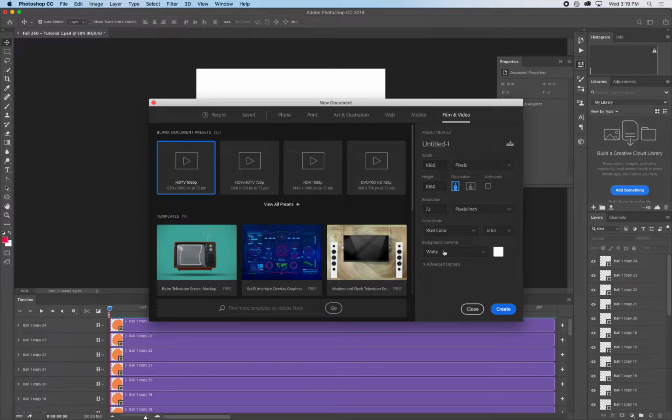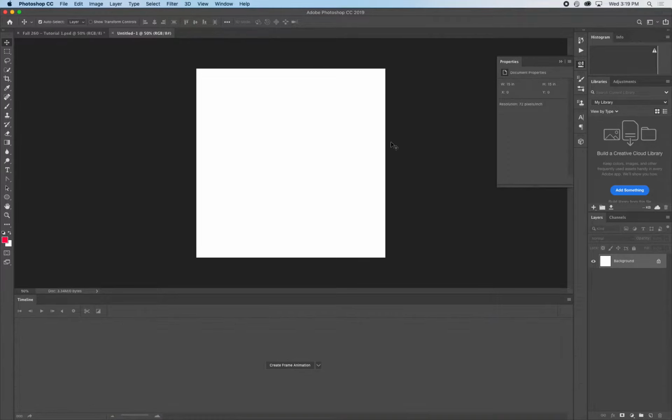Okay, that's square. 72 is our resolution for everything. 72 is screen resolution. You don't have to go higher. Sometimes it's preset to like 300, which is print. Don't want that. 8 bits, color's fine, background fine. We hit OK. I have a square. This is a GIF square, which we're going to use, suitable for posting on Instagram, among other things.